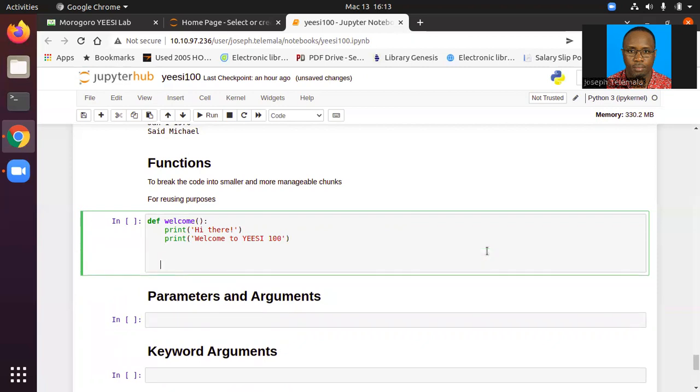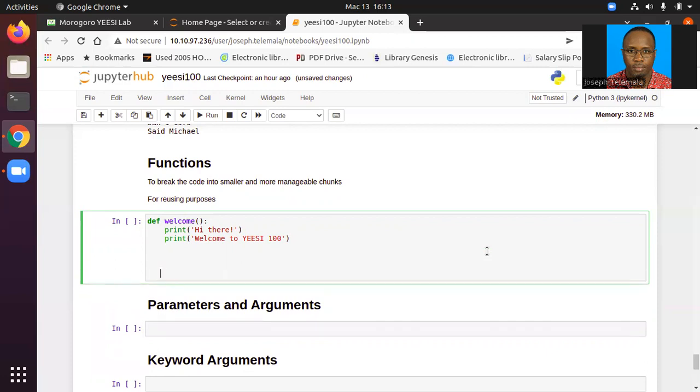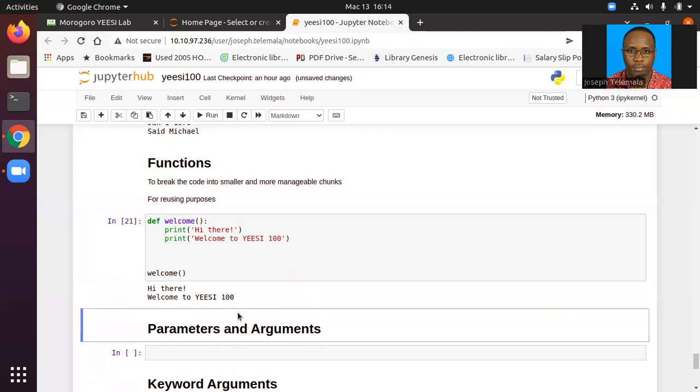Now, Python is a little bit crazy in some way because it may require you to jump like 2 lines before calling that function. So how do you call a function? Just say welcome, and that's it. Just remember to put those brackets to mean that you're calling the function called welcome. If I run this, I expect this content here to be displayed. Let me try to run it. Hi there, welcome to YEESI 100.